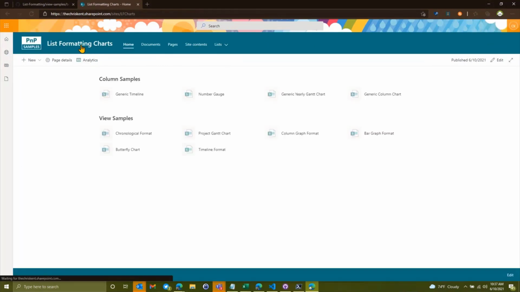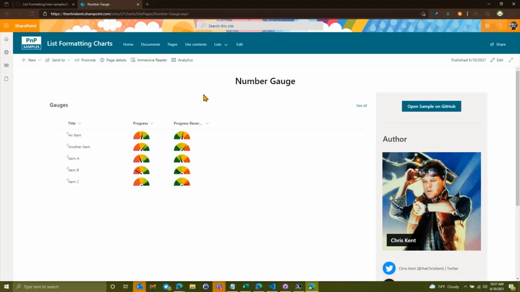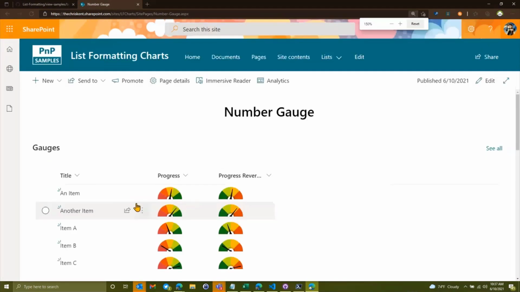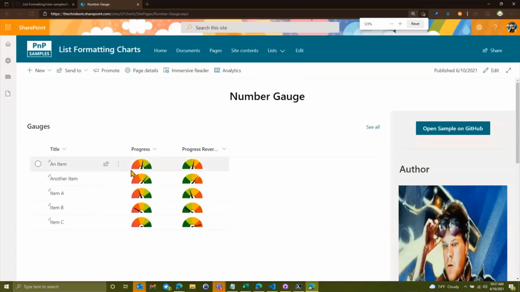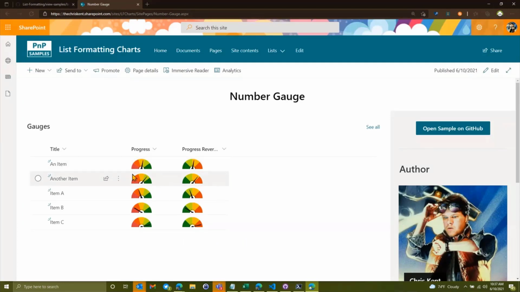Now, if we head back here, let's take a look at another one. So, a number gauge. This comes up a lot. By default, you can do a data bar, and let's zoom in a little bit here. But an actual gauge that shows a percentage field, which is what we have here, is available to you as well. So you can see this progress here.